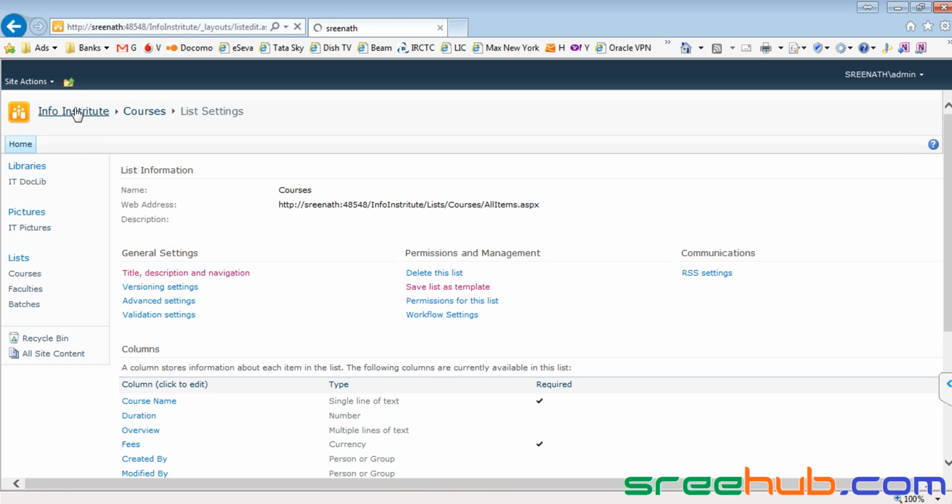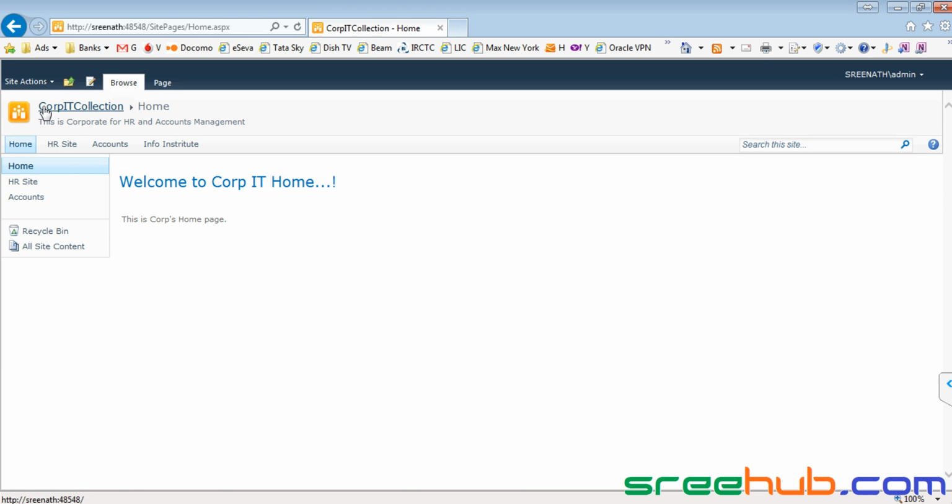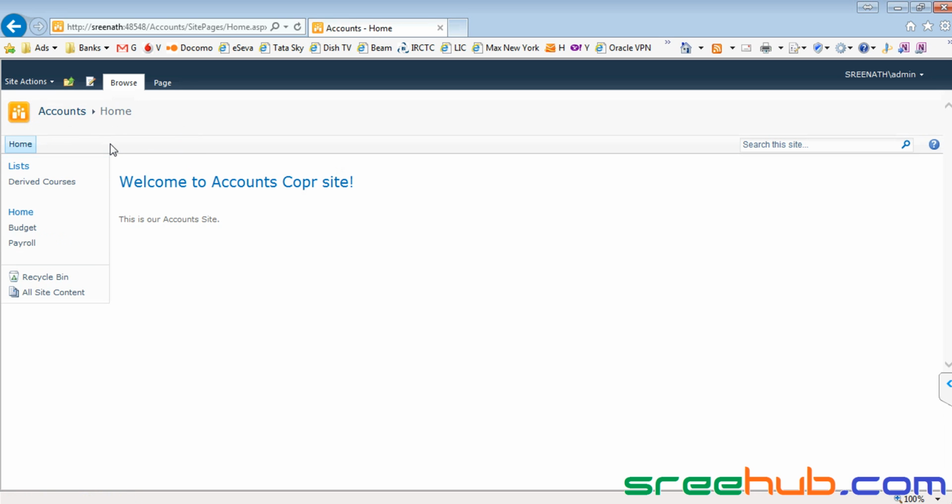Now again we are in Info Institute. Let's go back to Corp IT. Corp IT is a collection where we have something called Info Institute. So we have created that template here. Now we can use it across the site. Let's go back to accounts again.